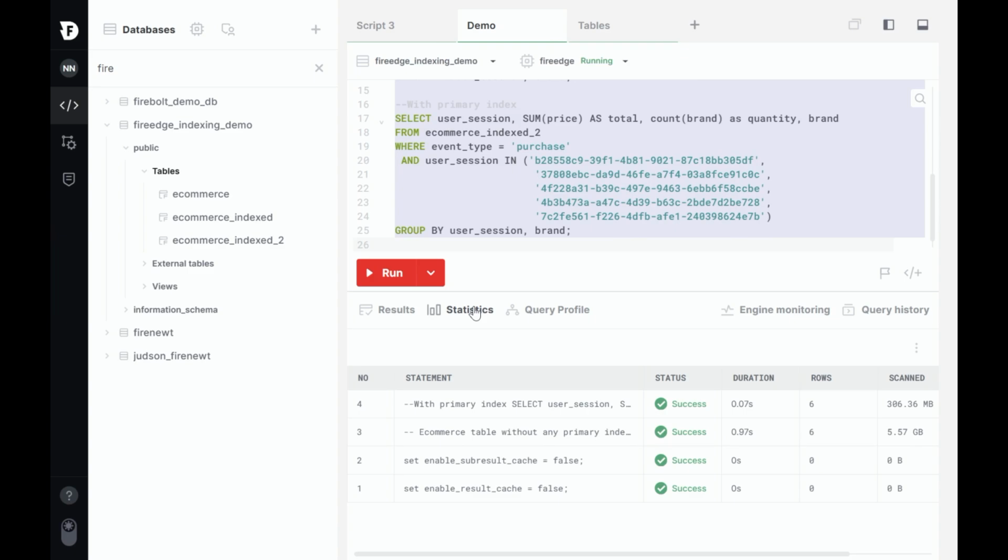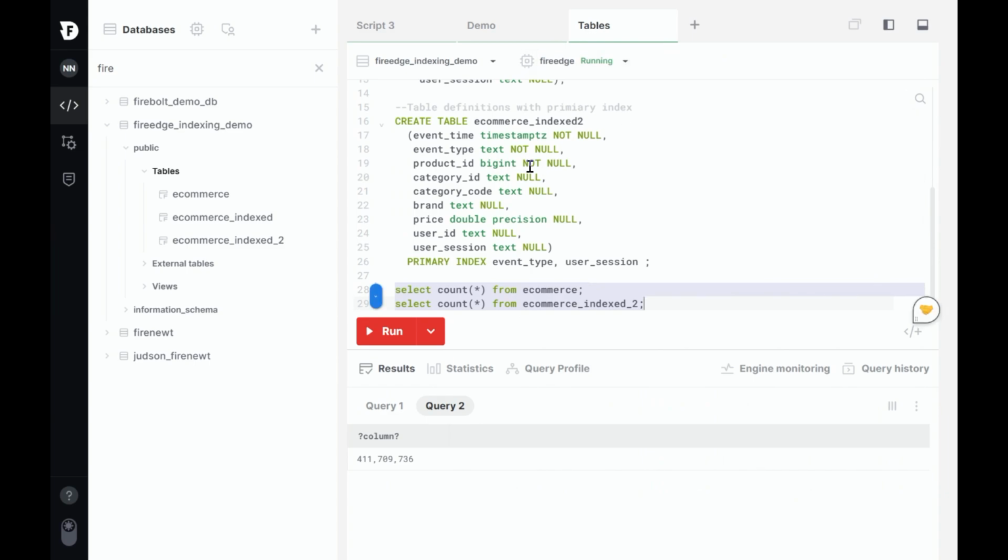Now that we know how primary index helps run queries faster, it would be good to know how we create a primary index in the first place. To create a primary index, you can do that when you are creating a table itself by using the primary index clause and specifying the columns on which you want to create a primary index. Or you can also add or update a primary index later on using the alter table syntax.